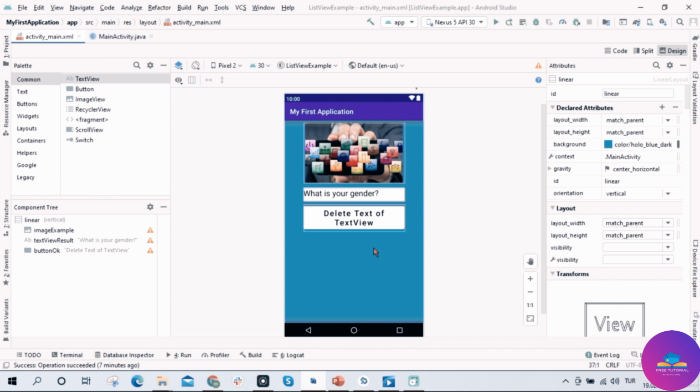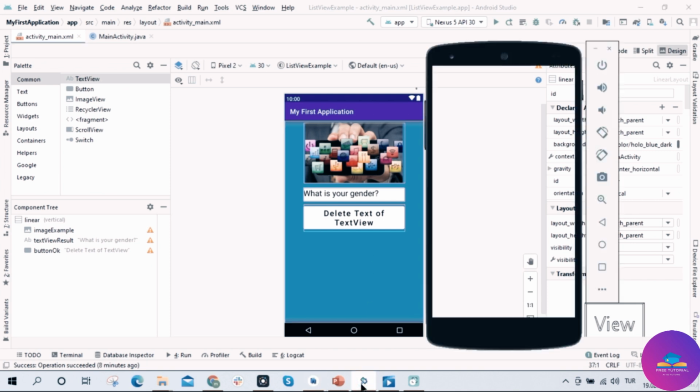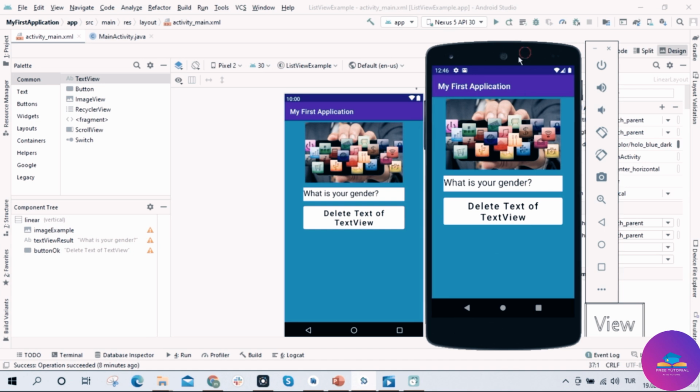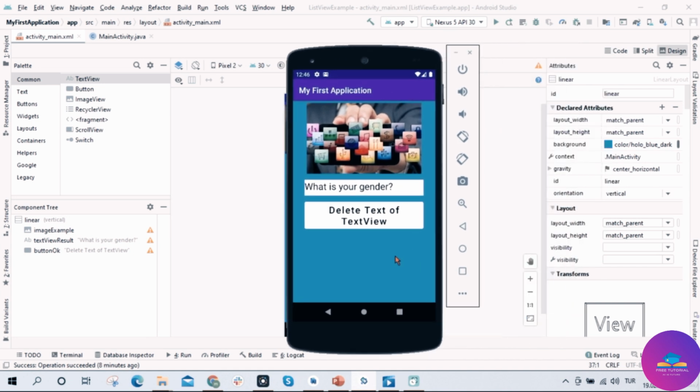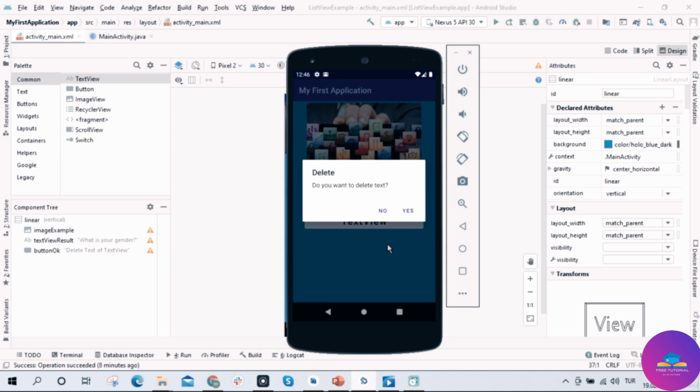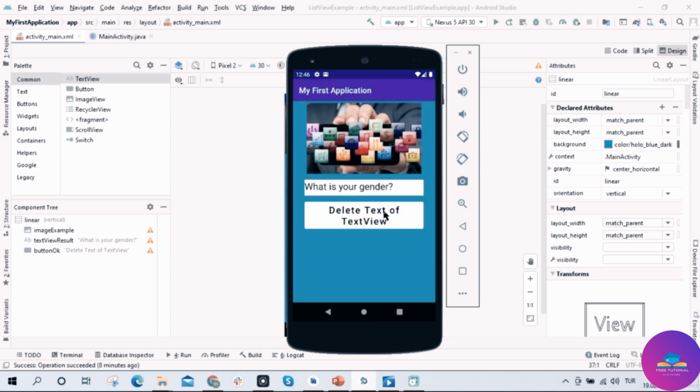Now before we start, I just want to show you what it will look like. Okay, can you see? When I click the delete button, it's asking me, do you want to delete text? And there are two options, yes and no. And when I click no, it disappears.